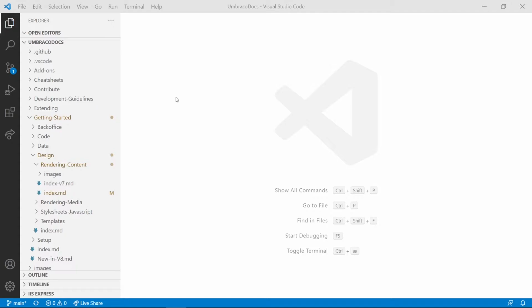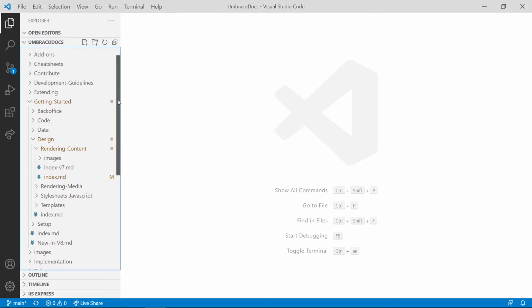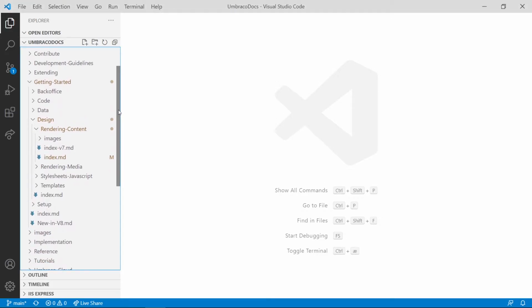So I've already cloned down my Umbraco docs fork here, and I've opened the entire thing in VS Code. The article I want to create a new version of is the one about rendering content. It's located here in the design section of the getting started. As we can see in the file structure in VS Code, there are already two versions of the article about rendering content. There is one for Umbraco 7, and then this one here targets the current version.